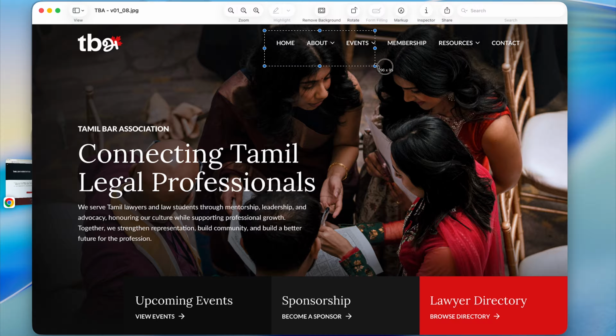We have a navigation at the top, again, with somewhat drop downs, just to get to different parts of the website a little bit quicker. We have these 3 CTAs, and we've scaled the colors a bit so you can get to upcoming events pretty quickly, become a sponsor quickly, and browse the lawyer directory.